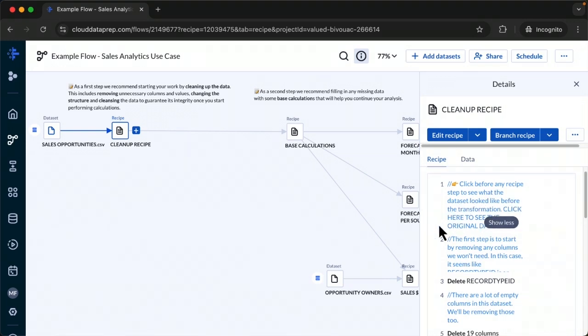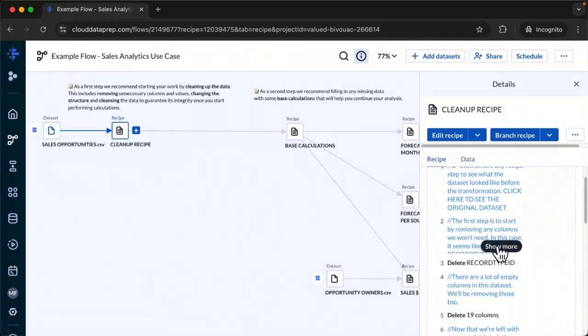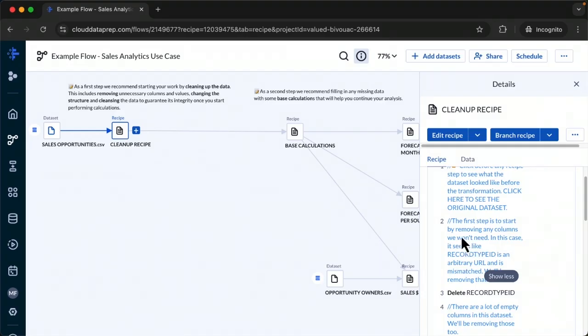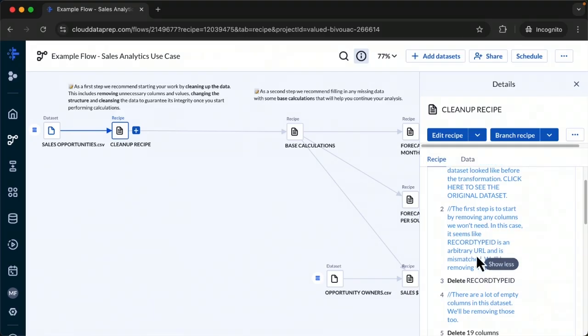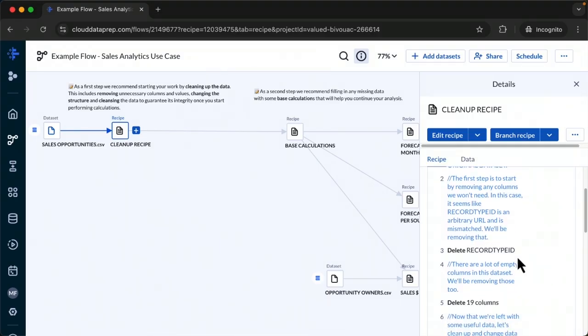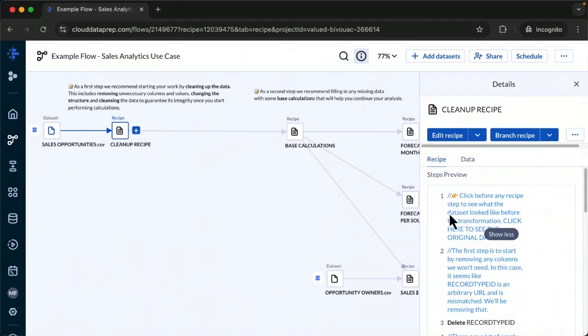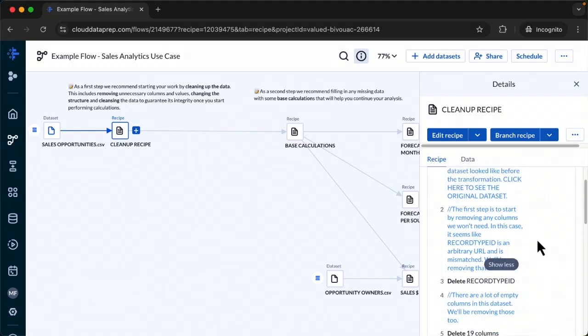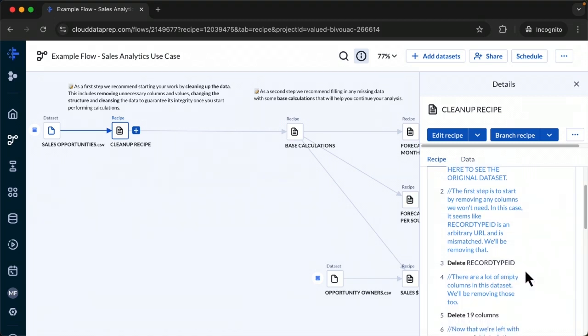For our transformation, you can open up the CSV file and see what's there. Then the first step is to start by removing any columns we don't need. In this case, it looks like I don't need this column, so I'm going to remove it, and delete this record type ID. What you're seeing here, these slashes, are comments, and the commands are like a delete command. So here's delete record type ID column. We don't actually need that, so that's a column that's being deleted.